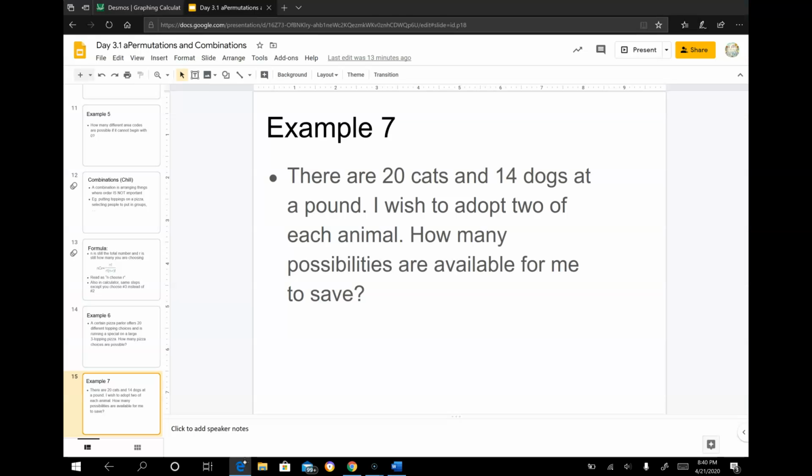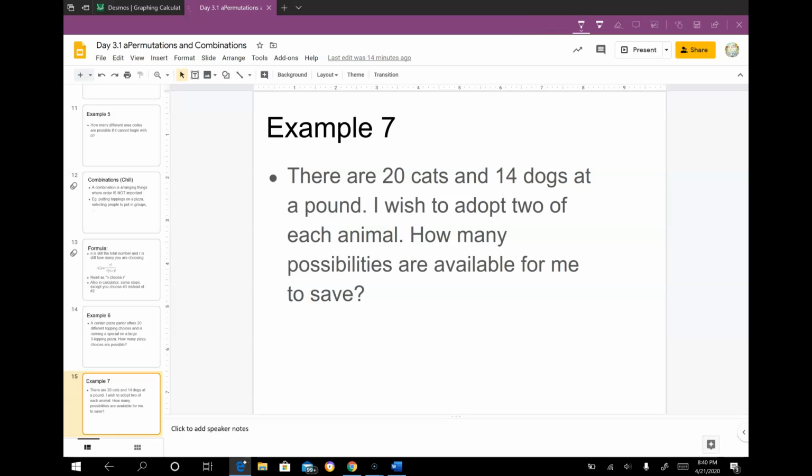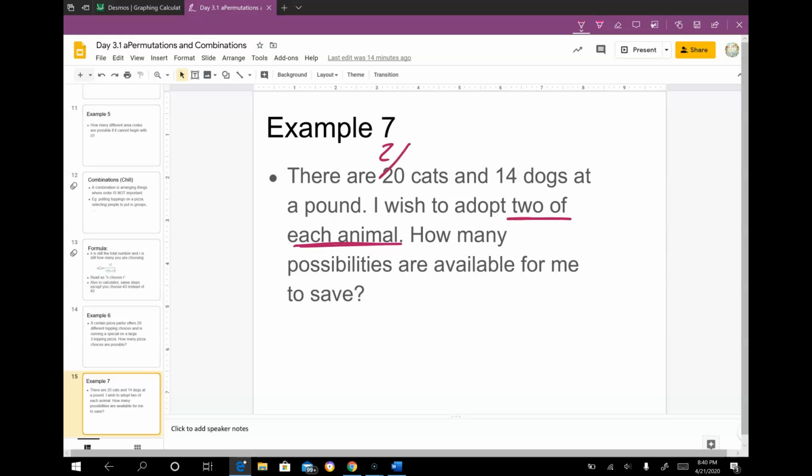Now, you notice in the combinations you were talking about a single thing and you were choosing from it. Okay. And remember when we were doing the fundamental counting principle, you just had different groups, but you weren't choosing anything out of those groups, right? So this is what happens when you have multiple groups and you're choosing from each of them. Okay, so right here it says there are 20 cats and 14 dogs at a pound. It wants to adopt 2 of each, so it wants 2 out of the 20 cats and it wants 2 out of the 14 dogs. How many possibilities are available?